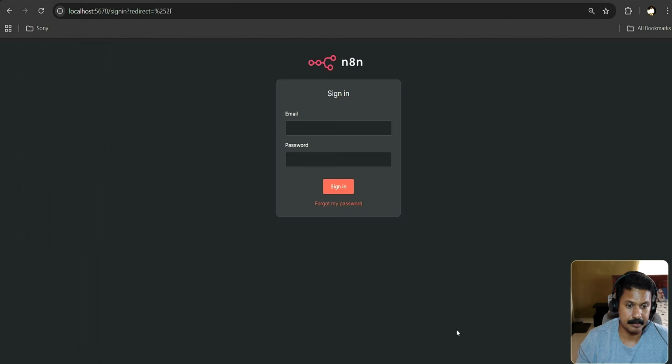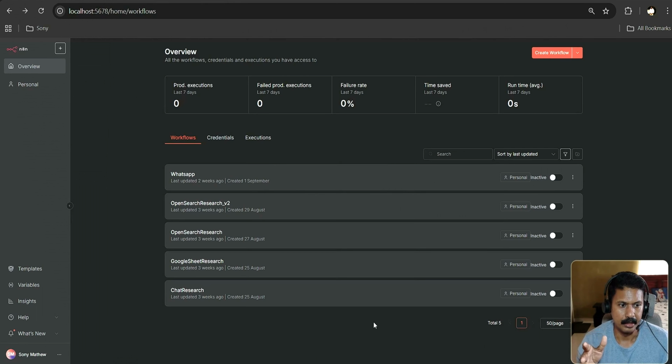Let me do that. Once you have logged in, it brings you to your dashboard. Since I've already been using it, you would find some workflows that I've already created there. For you, it should be blank if it's the first time that you're using it.